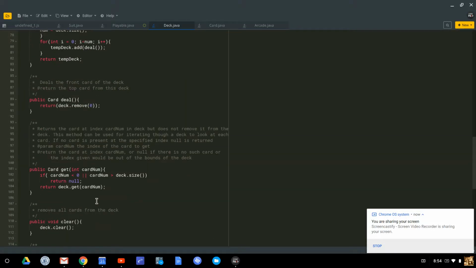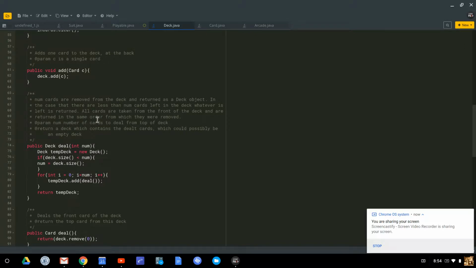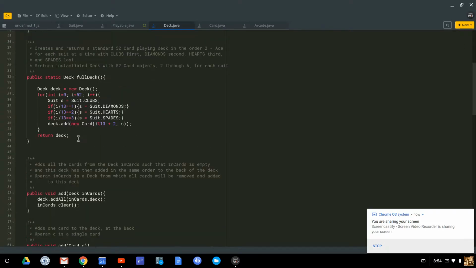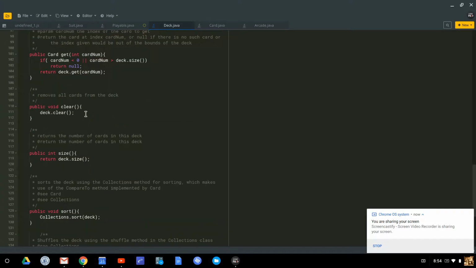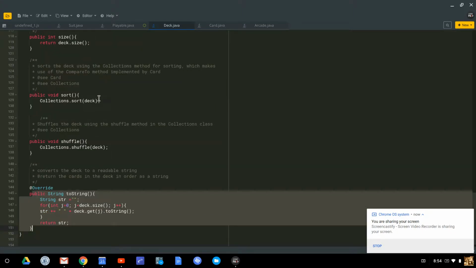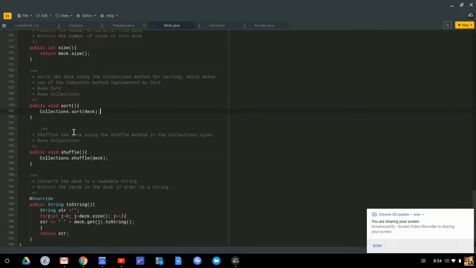All these methods that we just went through have extensive documentation and comments explaining what they do and how they work. But what I want to focus on are these two methods, sort and shuffle. Sorting and shuffling a deck of cards would be useful. And you can see the code that I've used is one line each: Collections.sort and Collections.shuffle.